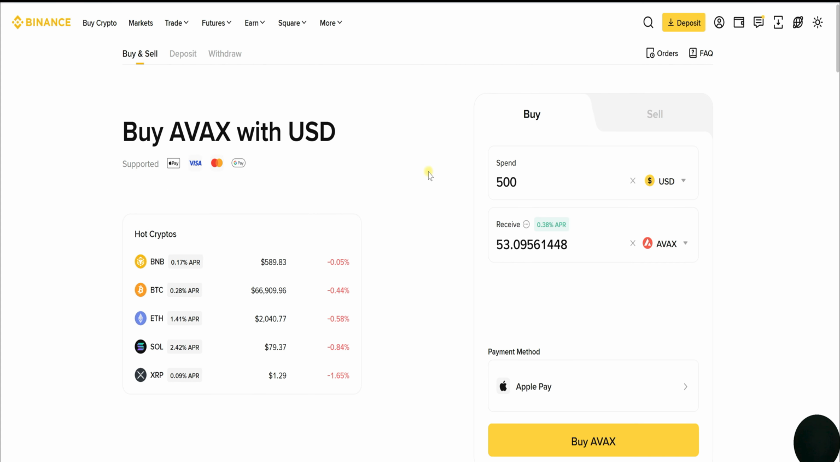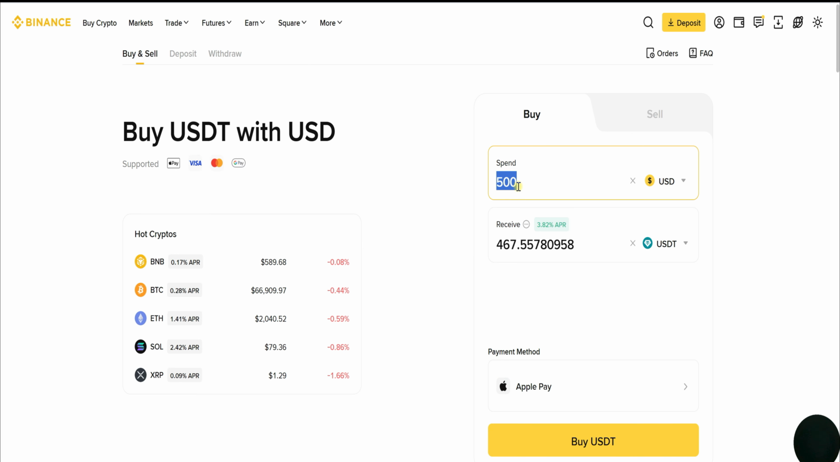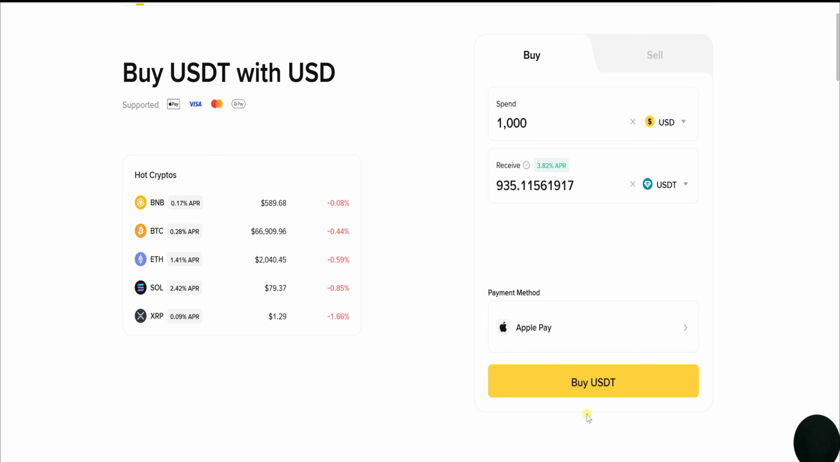So, you want to buy Avax from the market. We need a stablecoin. Click here. You should select USDC or USDT. For example, 500 USA dollars, and click Buy USDT.